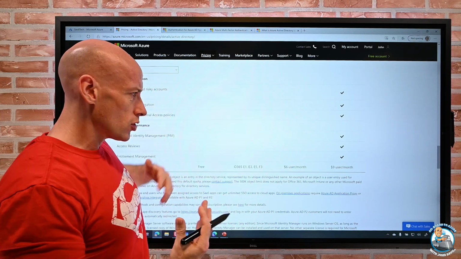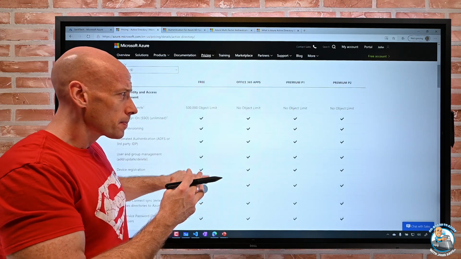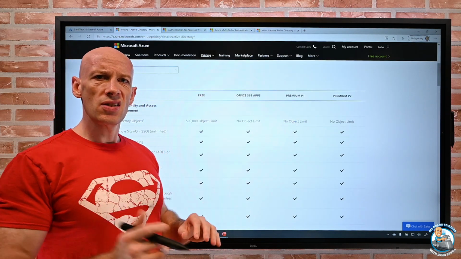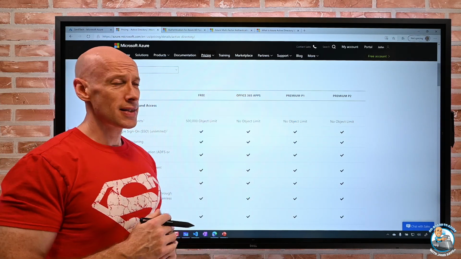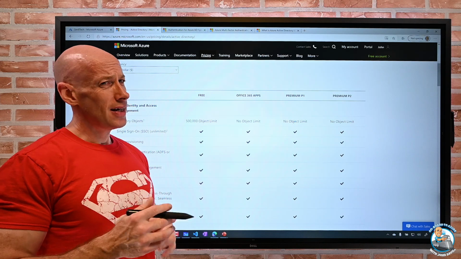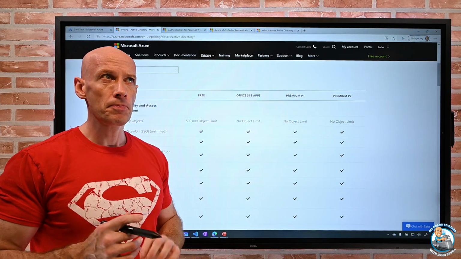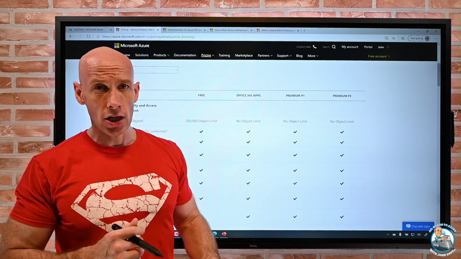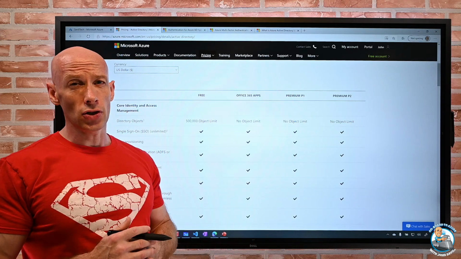So there's all these different SKUs. And so basically, you'll look at the features and you'll say, okay, well, this group of users, they could just use free. Hey, I've got Office, so everyone gets those rights. These people, hey, I really want the more granular MFA with conditional access, they need P1. These people, the identity protection, the PIM, the access reviews, need P2.